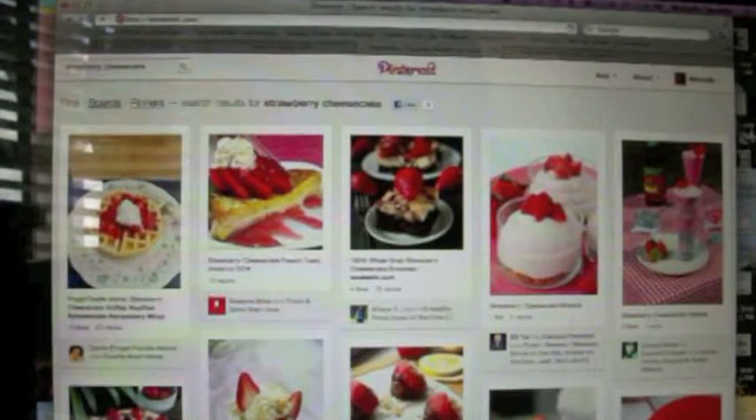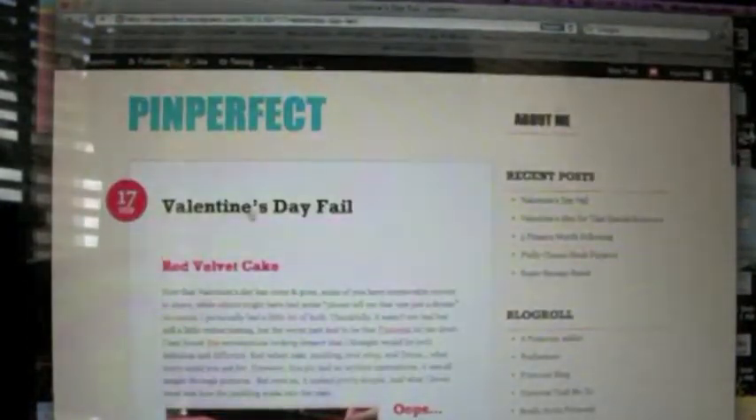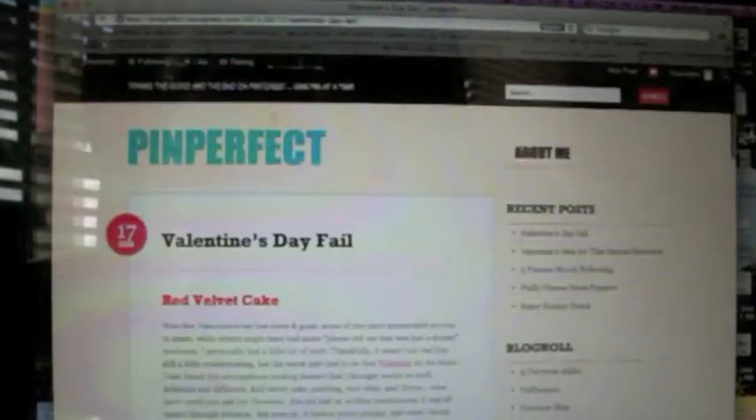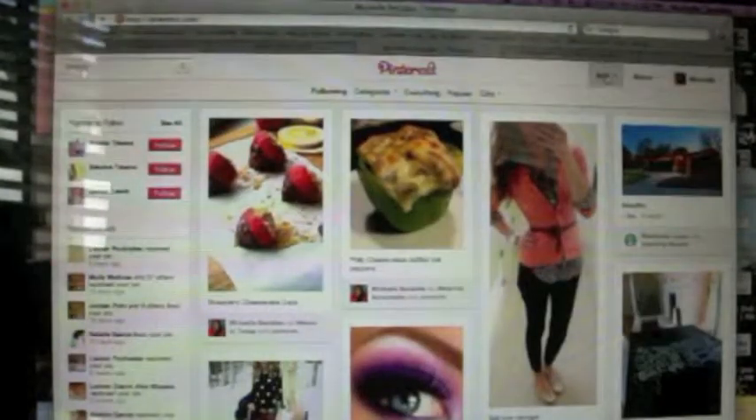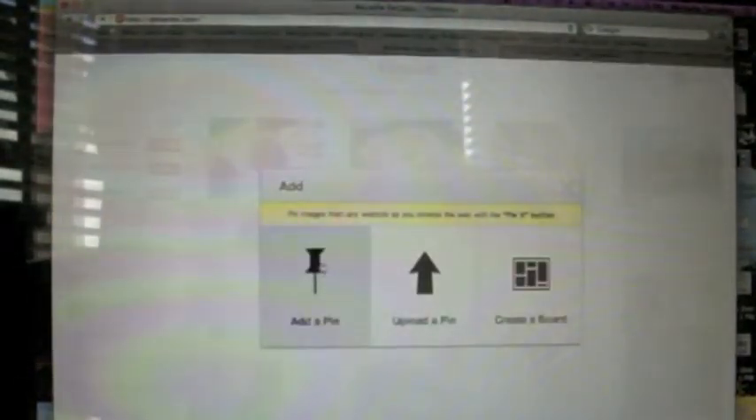Now let's say you have a blog or a website or something that you want to pin. Let's say, for example, I want to pin my latest blog post. I would go and click on the post. You see here, this is specifically that post. I would copy the URL, and then click up here at the top right corner where it says add. I'd click add, and then in this case I want to add a pin. And then right here I'd paste the URL, and then click find images.